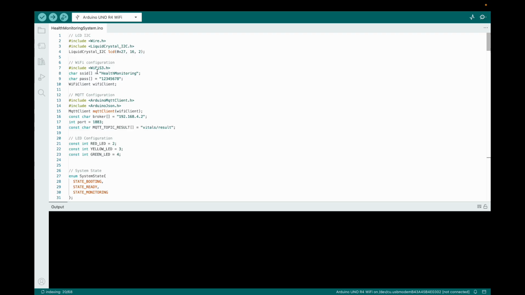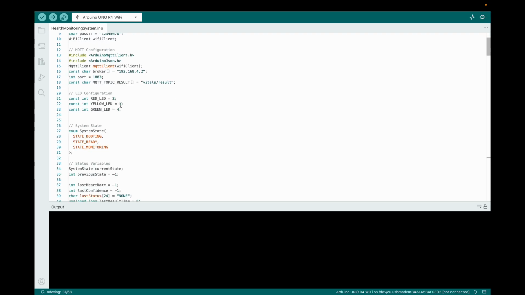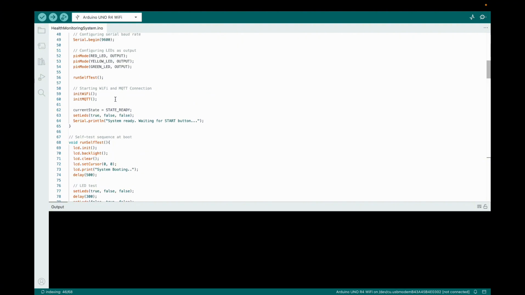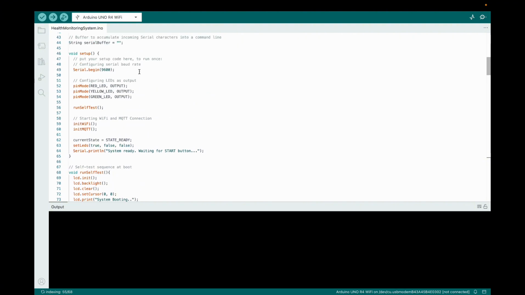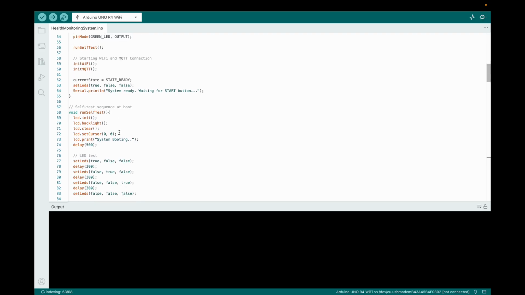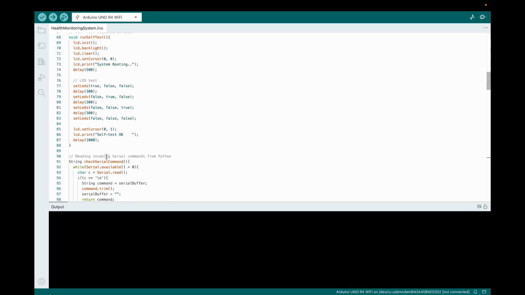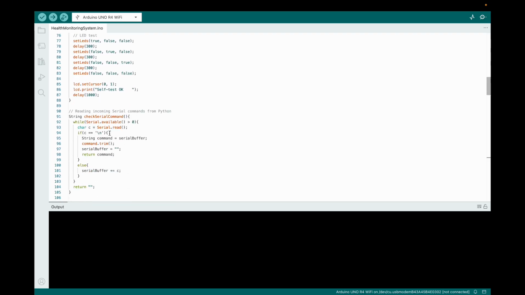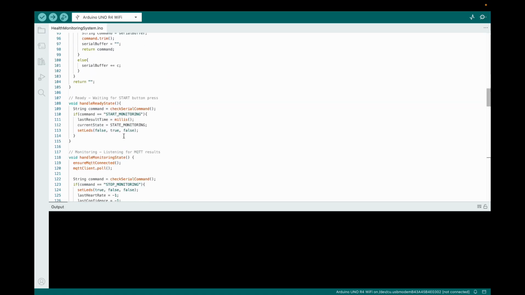As usual, we need to initialize all variables and include all used libraries. After that is the setup, where we configure the serial rate and output, and initialize the Wi-Fi and MQTT connection. Next, we have a self-test to ensure the LED and the LCD are working in good condition. After that, we use a check serial command to read incoming serial commands from the Python code, as we're talking about in the computer vision layer, which receives our voice and sends it to the Arduino system.